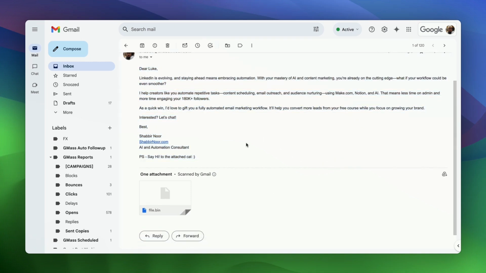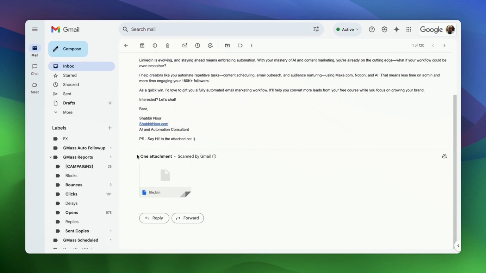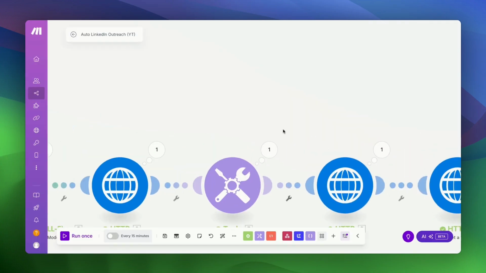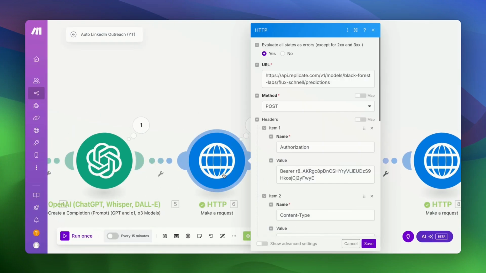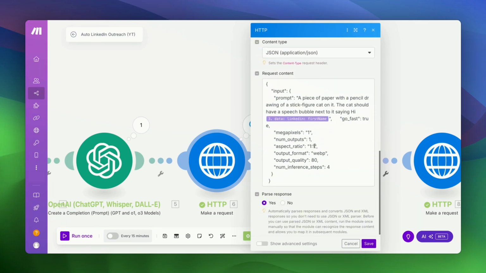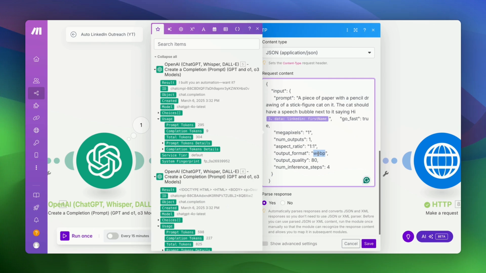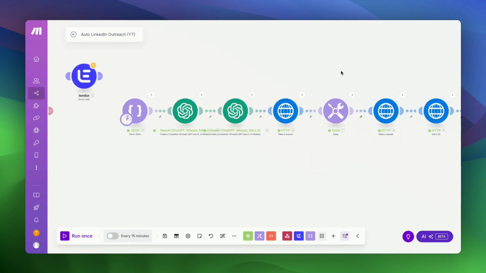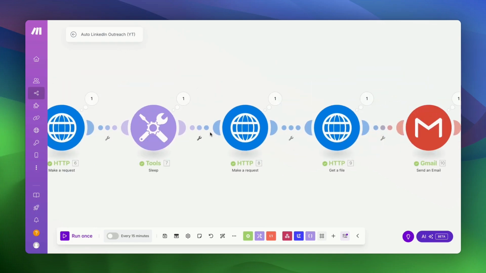Now there is one error that we are running into, and that is that the attachment didn't show up correctly. There's an easy fix for that, and that's because in the request that we made, we are asking it to output a WebP file, and the WebP is not loading correctly in Gmail, so we can just go ahead and change this to JPG. Let's go ahead and save that, and everything is set. So we have the automation in place.